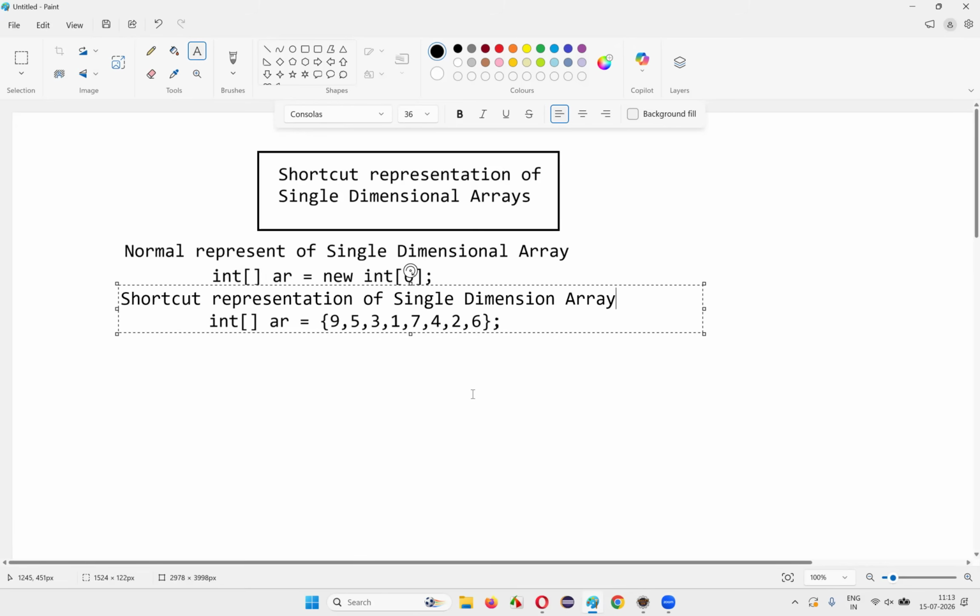We have to create the single dimensional array using shortcut representation like this. We have to use the curly braces. In between the curly braces, you have to provide all the elements of the array separated by comma, and this you are going to assign to the array. The declaration part on the left side is the same. But on the right side, in the normal representation, you are creating an object using the new keyword and specifying the size of the array.